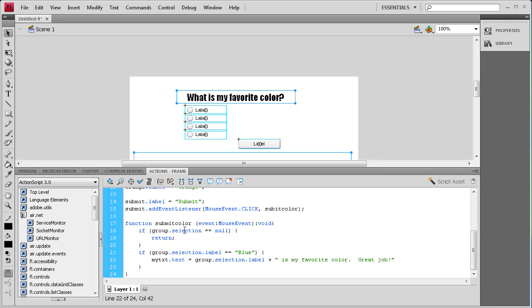Alright, so let me explain this a little bit. Basically, if you select blue, if the group.selection.label is blue, then it's going to be correct. So we need the my text to change. It's going to say the group.selection.label, which is going to be blue. So it's going to say blue is my favorite color. Great job. I put a space here so that it puts a space in between blue and is. So this all needs to be in quotes right here, and then you need to have a semicolon at the end.